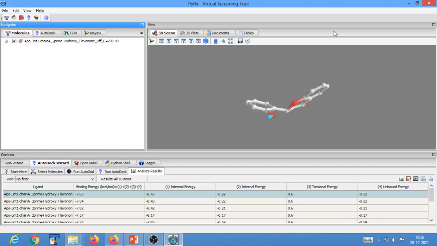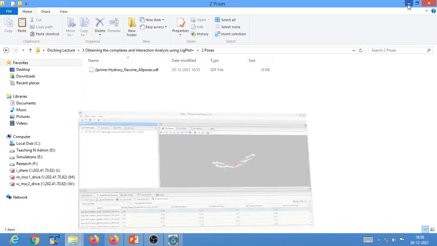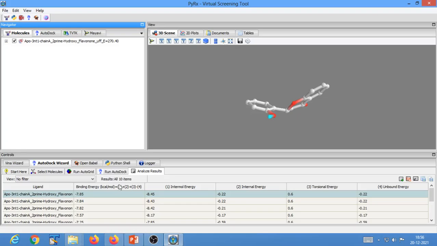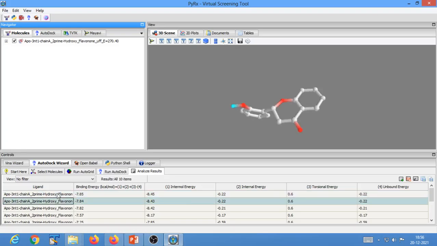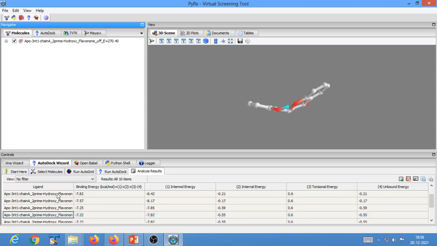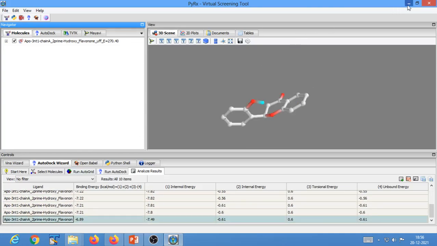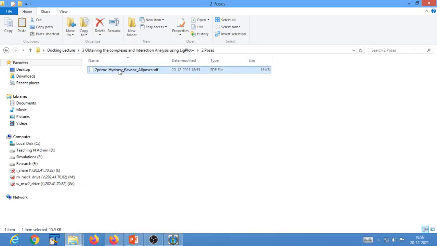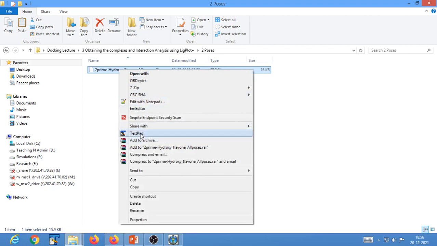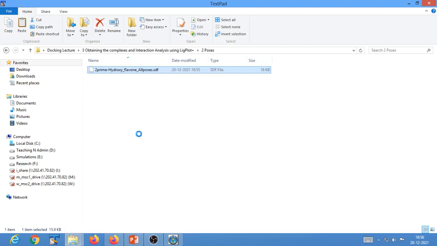Okay, so this is what it is. All of these 10 poses, first pose, second pose, third pose, fourth pose, fifth pose, sixth pose, seventh pose, eighth pose, ninth pose, and 10th pose, are now present in this SDF file. Let me show you in a text editor.